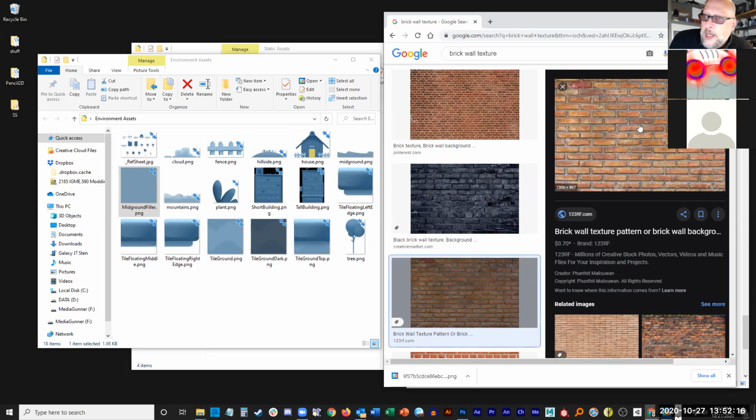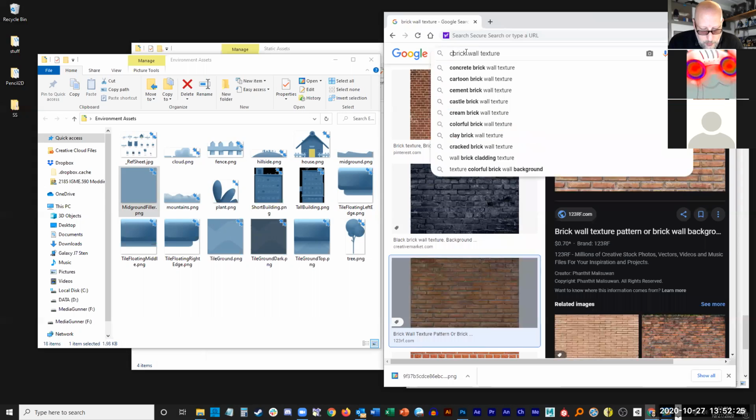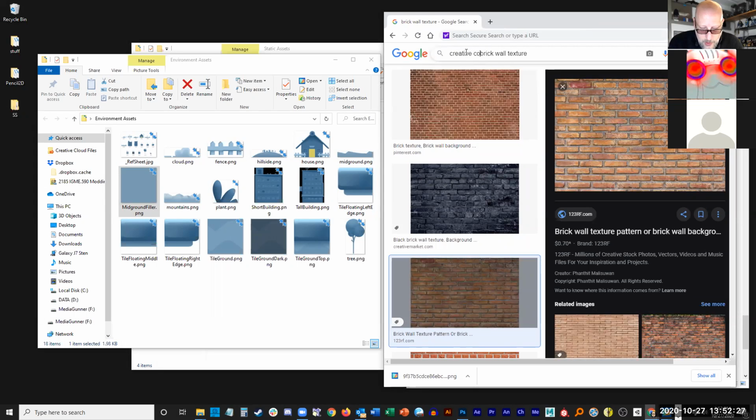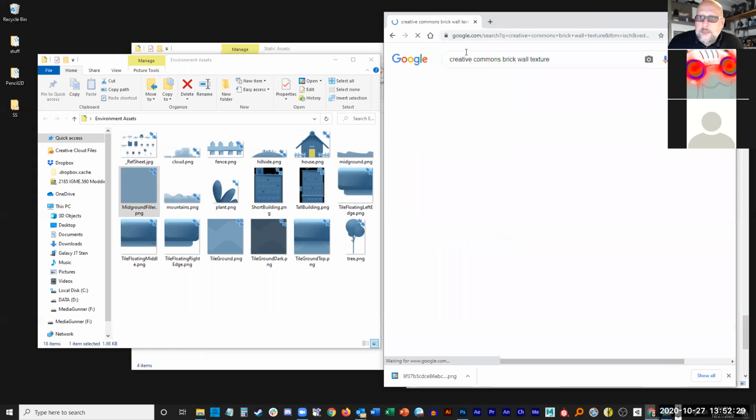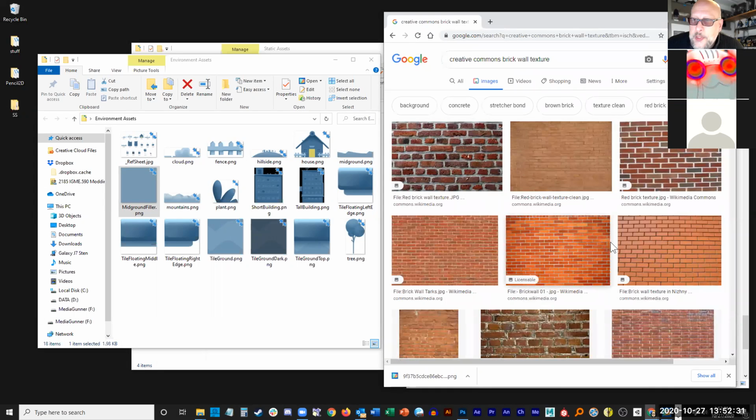If you want to avoid that, there's this thing called Creative Commons. So if you just say brick wall texture, and you say Creative Commons, this will give you options that don't have the watermark. Creative Commons is basically there for people that are just sharing. It's kind of like an open source type thing. They share, there's no copyright on them, and you can just use them freely.